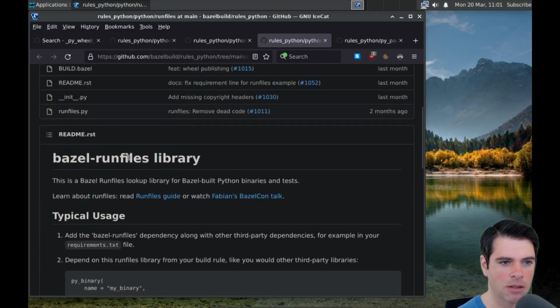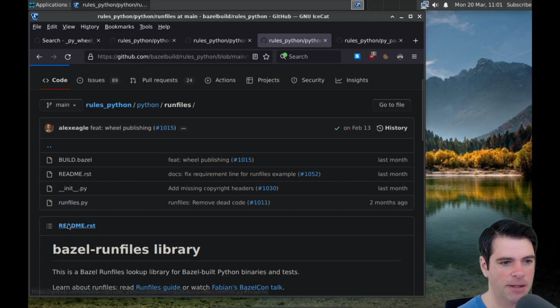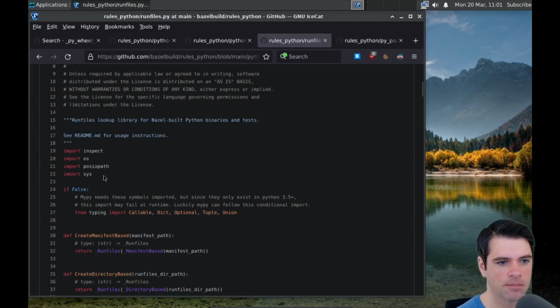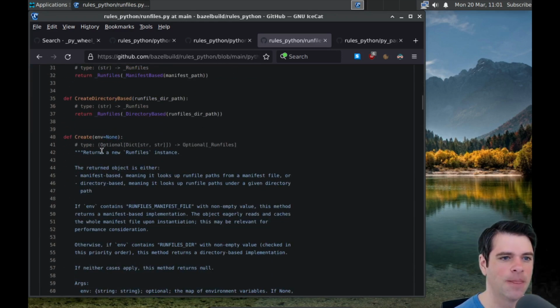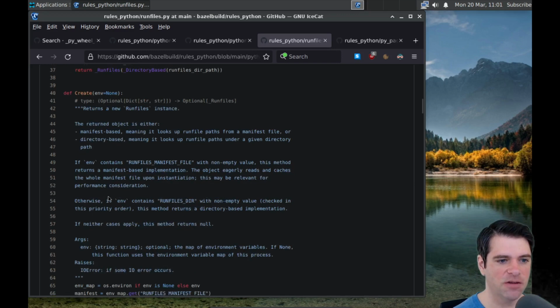Okay. Yeah, let's look at runfiles.py. We can create directories. Create returns a new run files instance. This object is either manifest based, meaning it looks up run file paths from a manifest file, or directory based, meaning it looks up run file paths under a given directory path.